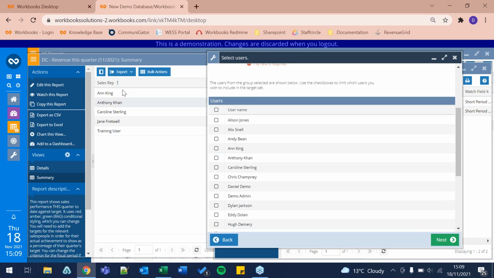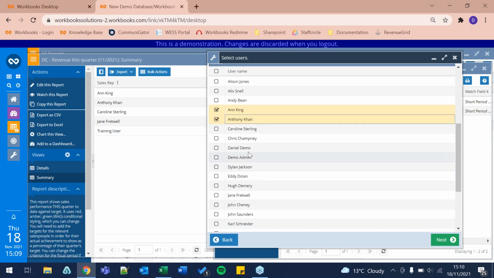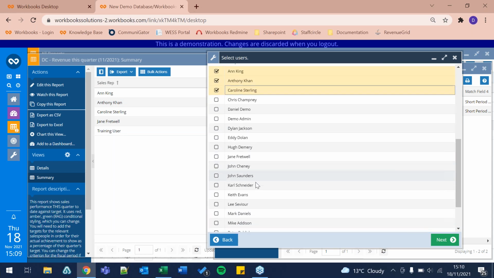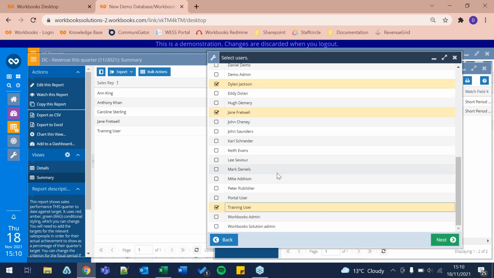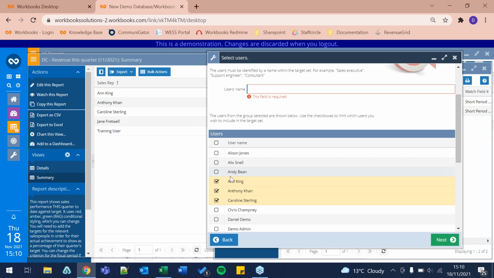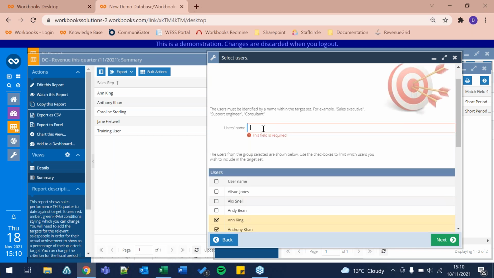So I have here the report that I'll be using. So I need Anne King, Anthony Khan. Where is she? Jane Fretwell. I know I also have Dylan, and then I need the training user as well. And as you can see, you can select and deselect as many users as you like.